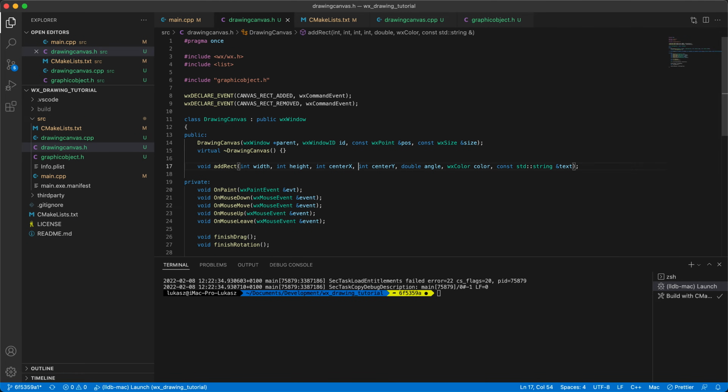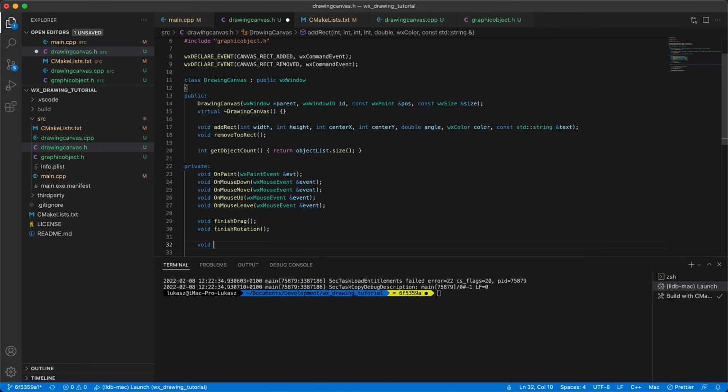Staying in the header, we add the remove top rect method to complement the add rect which is already there. This is the public interface for the other application components to use to manipulate our canvas. We also add a method to get the current object count, along with some helper functions for the opposite communication direction, sending events from our canvas to other objects in the application.